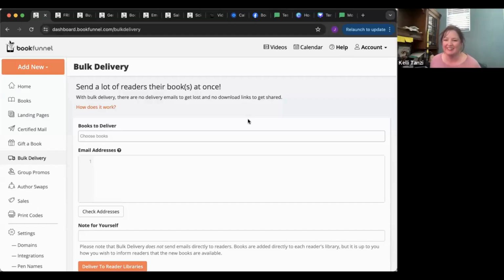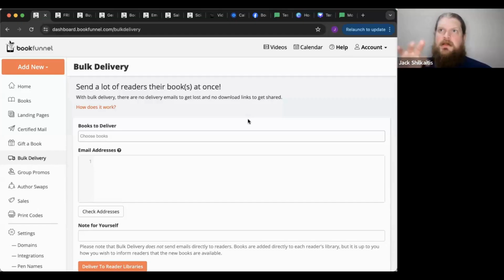Yeah, you could use BookFunnel swaps as the underpinning infrastructure, and then just have that on a website that you treat like a book fair, and you do it that way. Absolutely, you can do that. And get other authors involved.